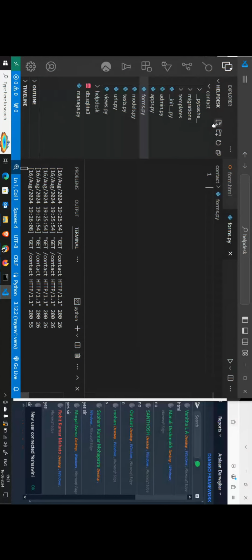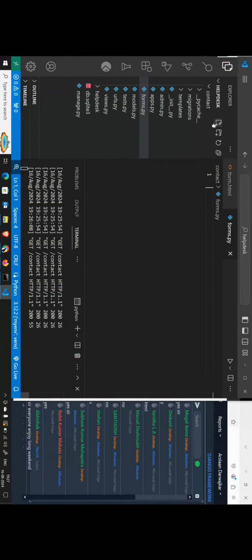Is that clear till here? First, we are going to start by creating one file, that is forms.py file, into our app. Is that clear up till here? Whatever I am saying, is it going inside your smart brain? Okay.